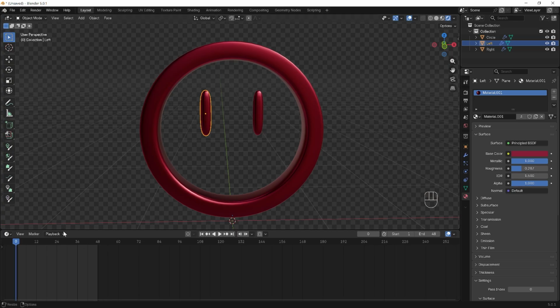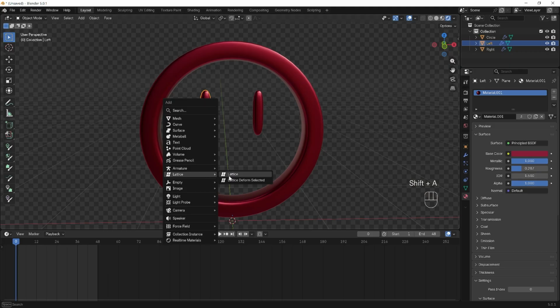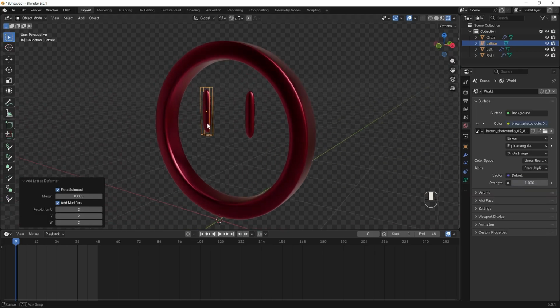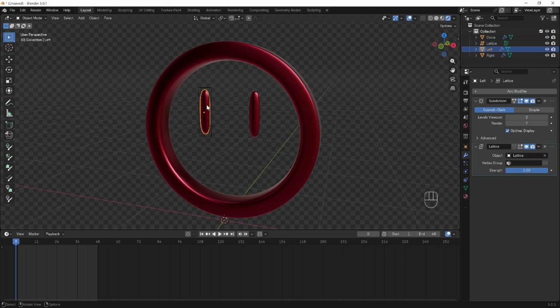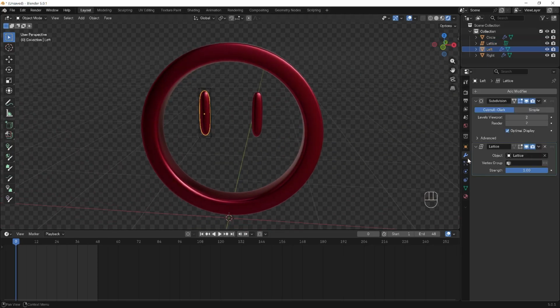First, we will animate the left eye winking. Select the left eye, then press Shift and A, Lattice, and add a Lattice Deform selected. This is a new feature in Blender 5. It automatically adds a perfectly sized lattice to your object, and it also adds the lattice modifier to the object.